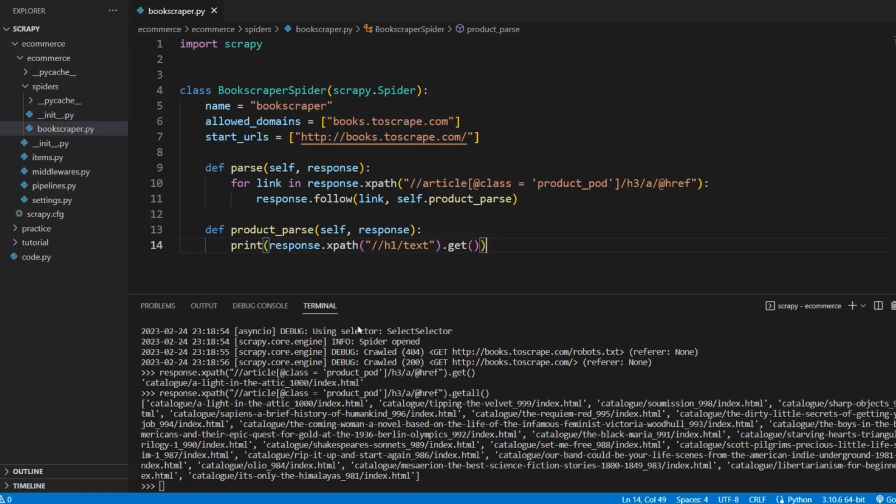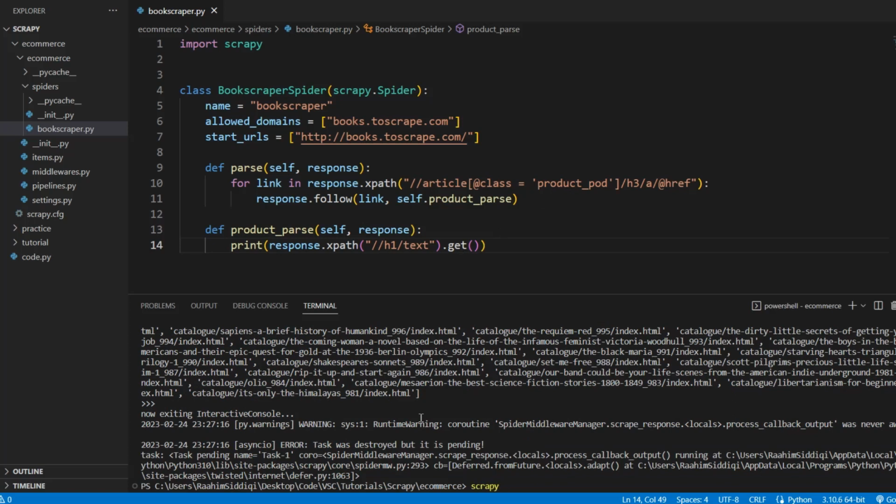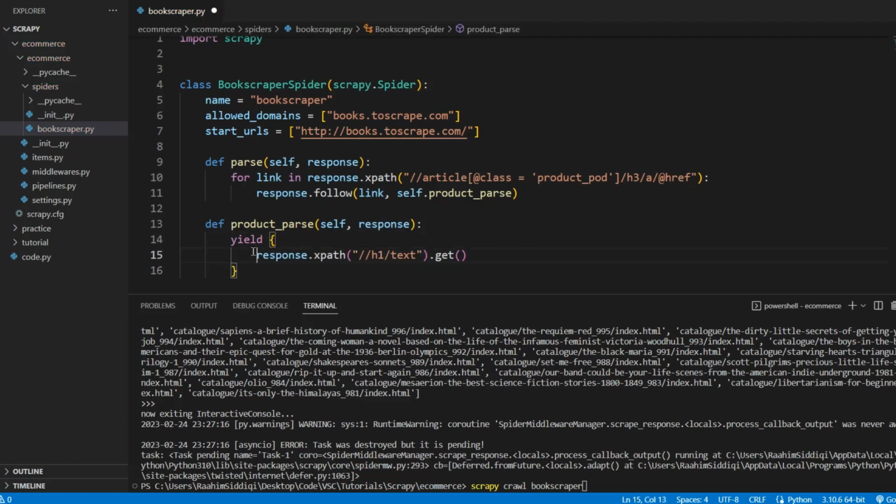All right, and now let's go ahead and run our spider. We haven't actually run it yet, so let's do that. scrapy crawl, then the name of our spider, book scraper, and that, by the way, is this. Okay, and actually, you know what? We're going to yield this instead, and let's make this a dictionary object. Okay, title. There. All right, cool.